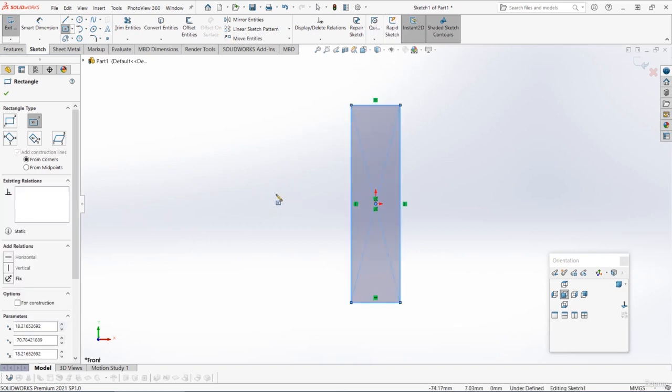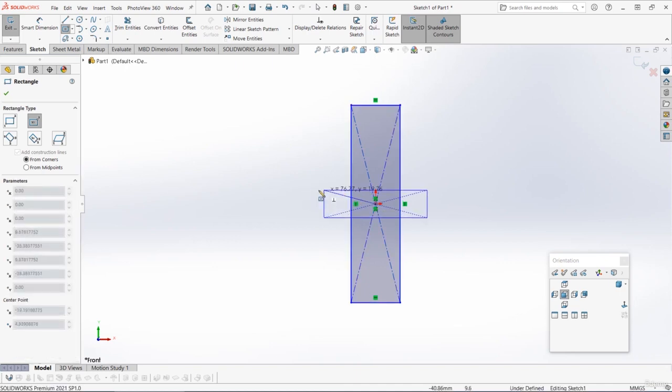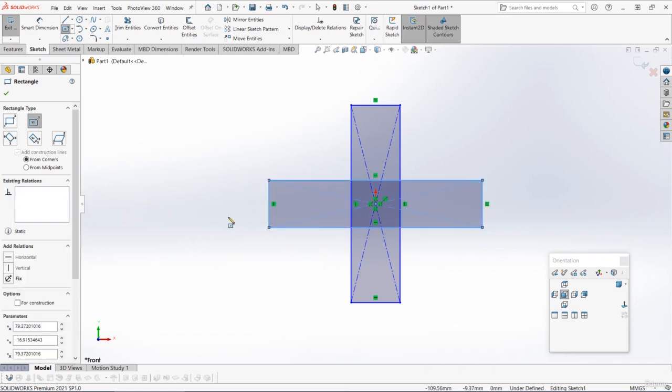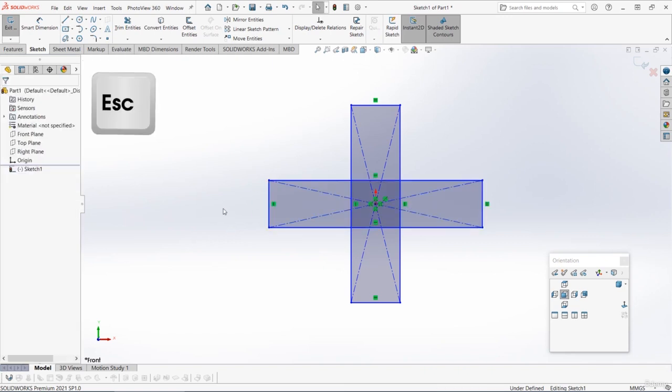And then remaining in the center rectangle tool, I'm going to go back to the origin and I'm going to draw another rectangle, but this time in this sort of direction. So this one should also be linked to the origin. And then I'm going to press the escape key just to close the rectangle tool. Now when you're drawing your sketches, it's a good idea to always try to link them to a fixed point, which in this case is the origin. This then allows you to fully define your sketches, so they won't move around or change shape or size when you don't want them to.